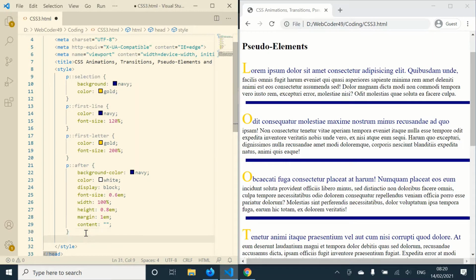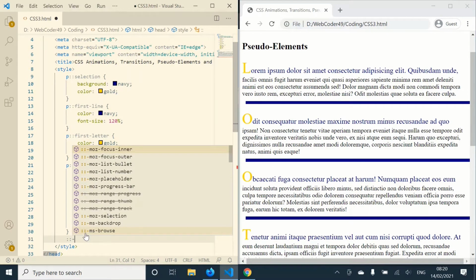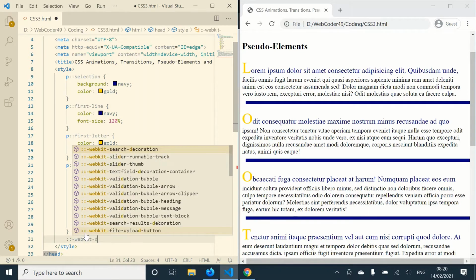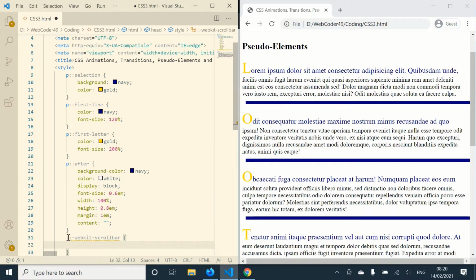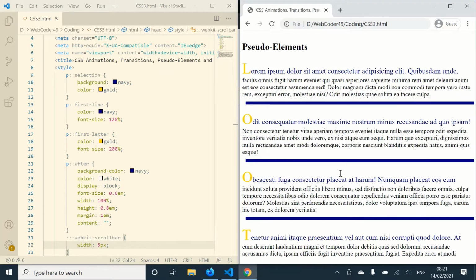So, I'm adding a scroll bar. You need to use a WebKit prefix like this, and then write scroll bar. It has some quite confusing punctuation, so colon colon WebKit dash scroll bar. I'm using Google Chrome for this because Google Chrome works quite well with it. I can put a width of the scroll bar, which is this or this, of 5 pixels. There. Save, Control S, reload, Control R.